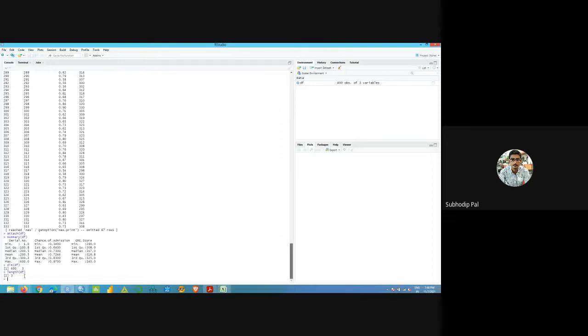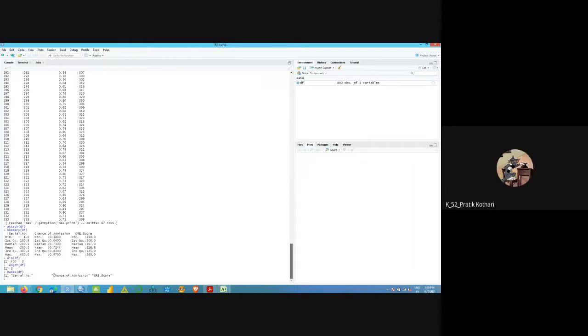Suppose I want to check the variable names in the data. So simply names, df, enter. So 3 variables, right? The length is all the columns, right? Yes, the three columns. Names will return the names of the variables: serial number, chances of admission, and then GRE score.